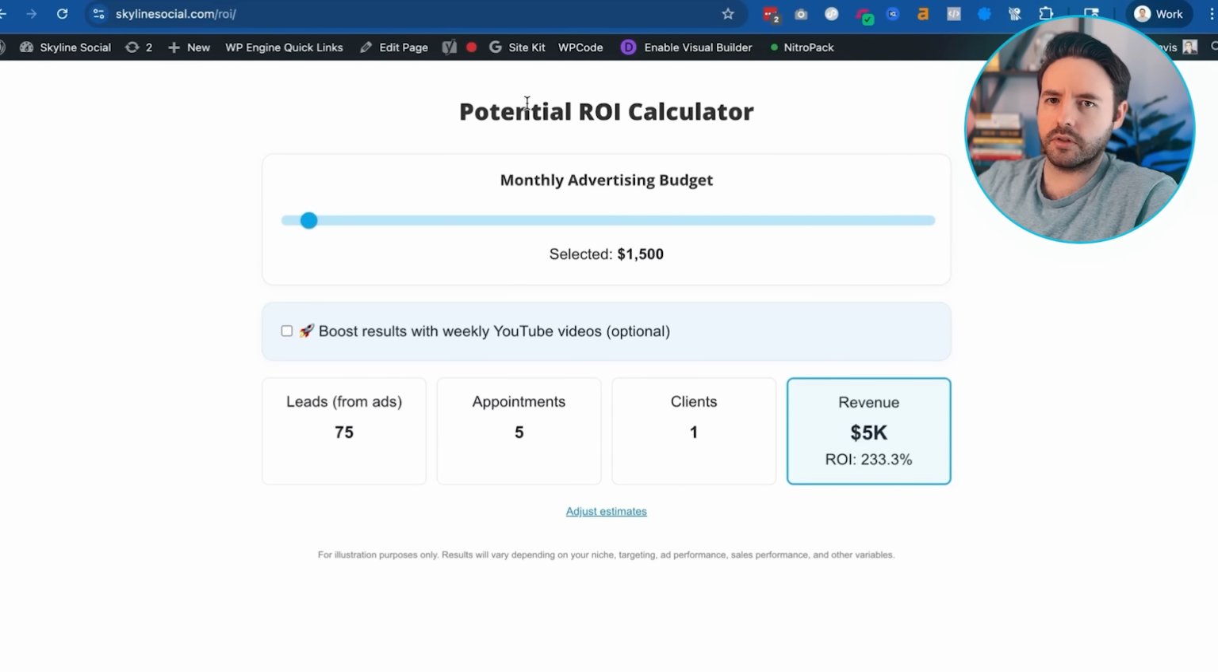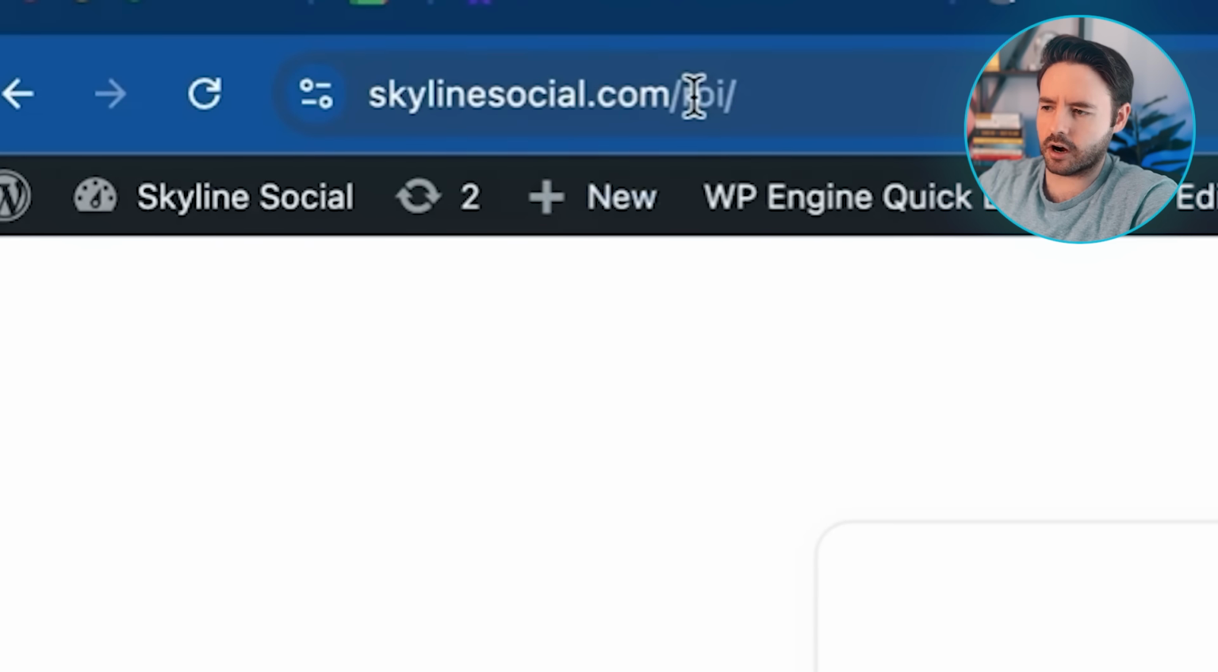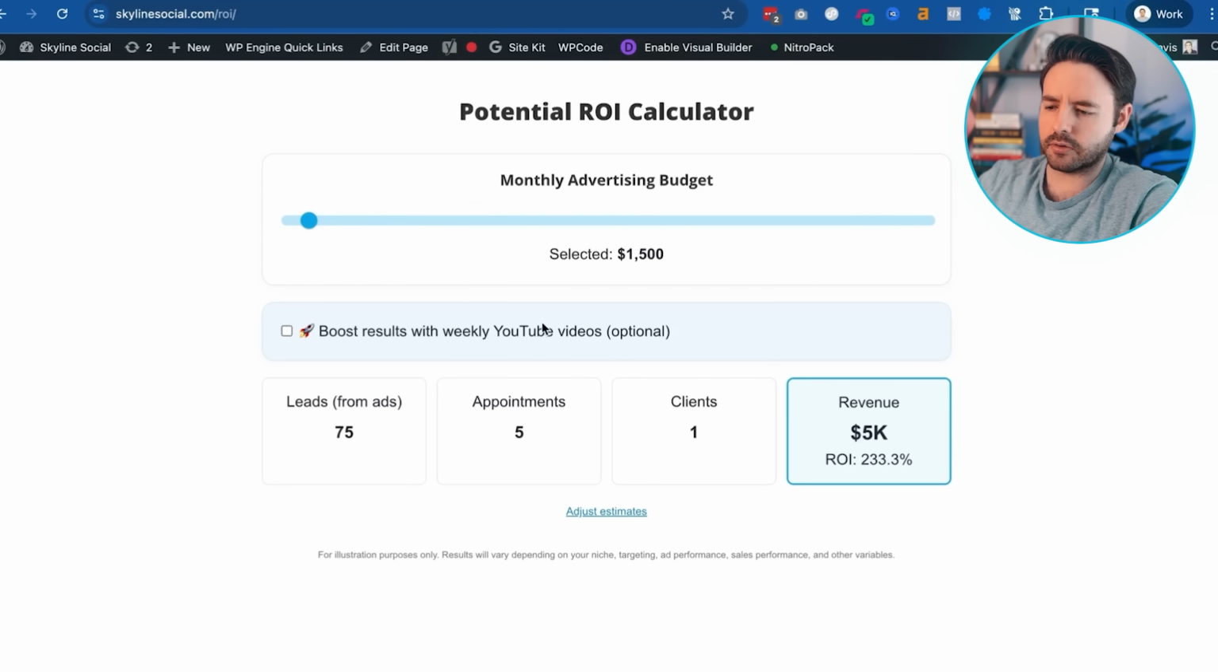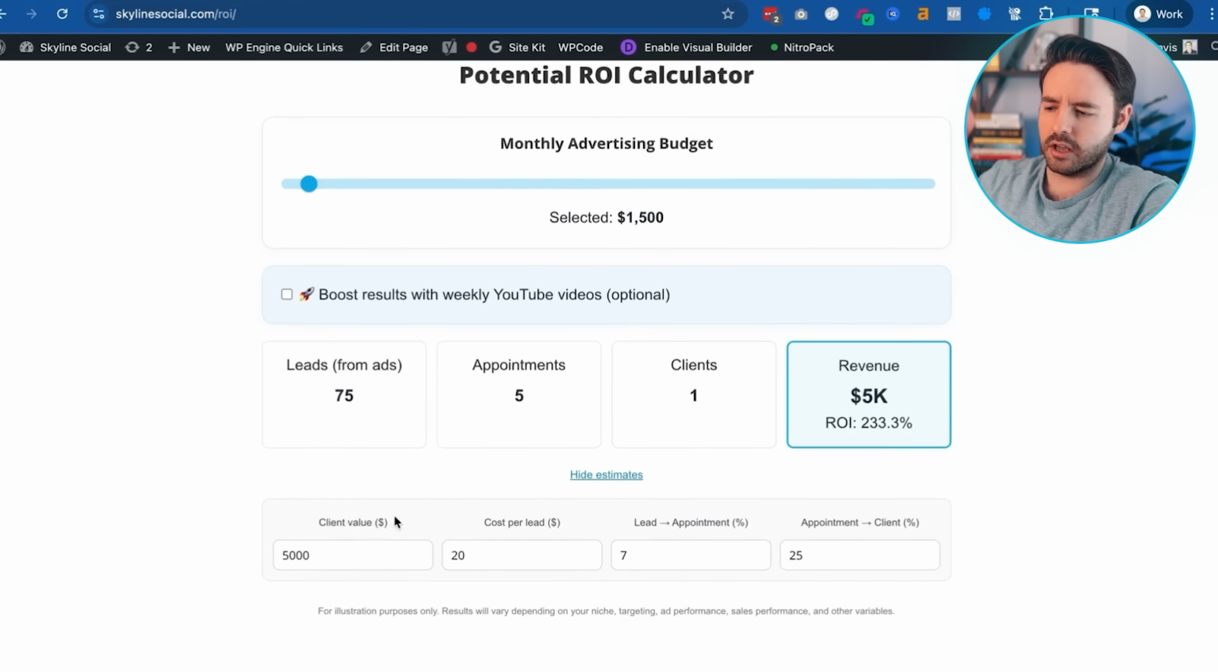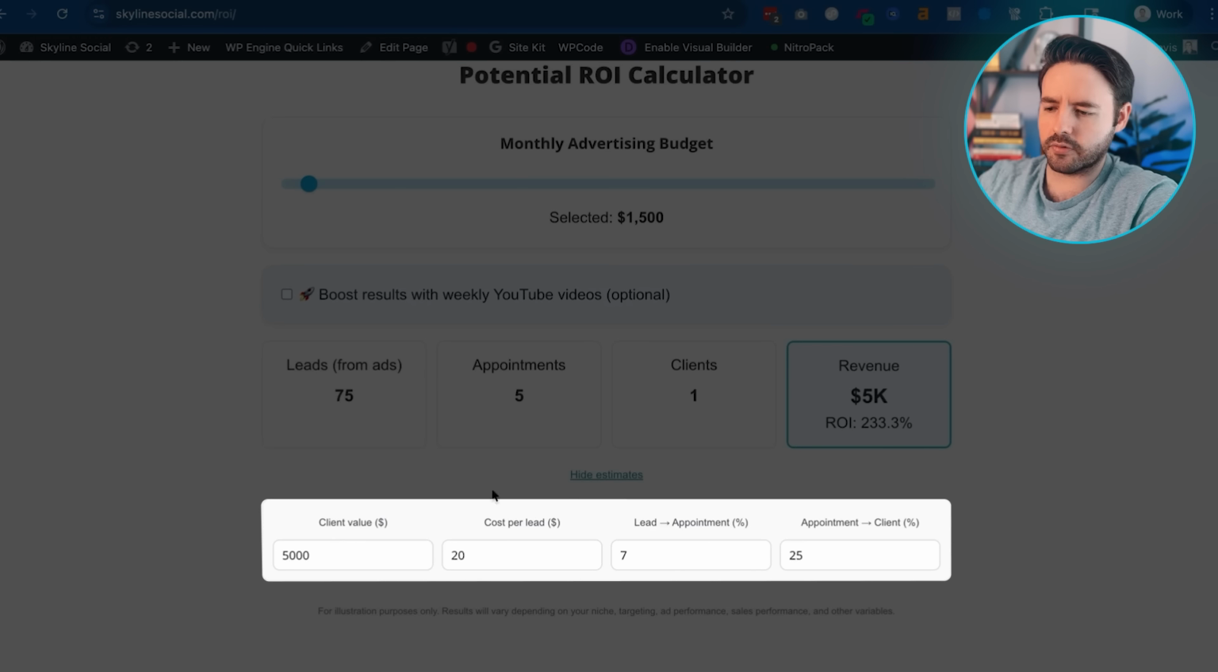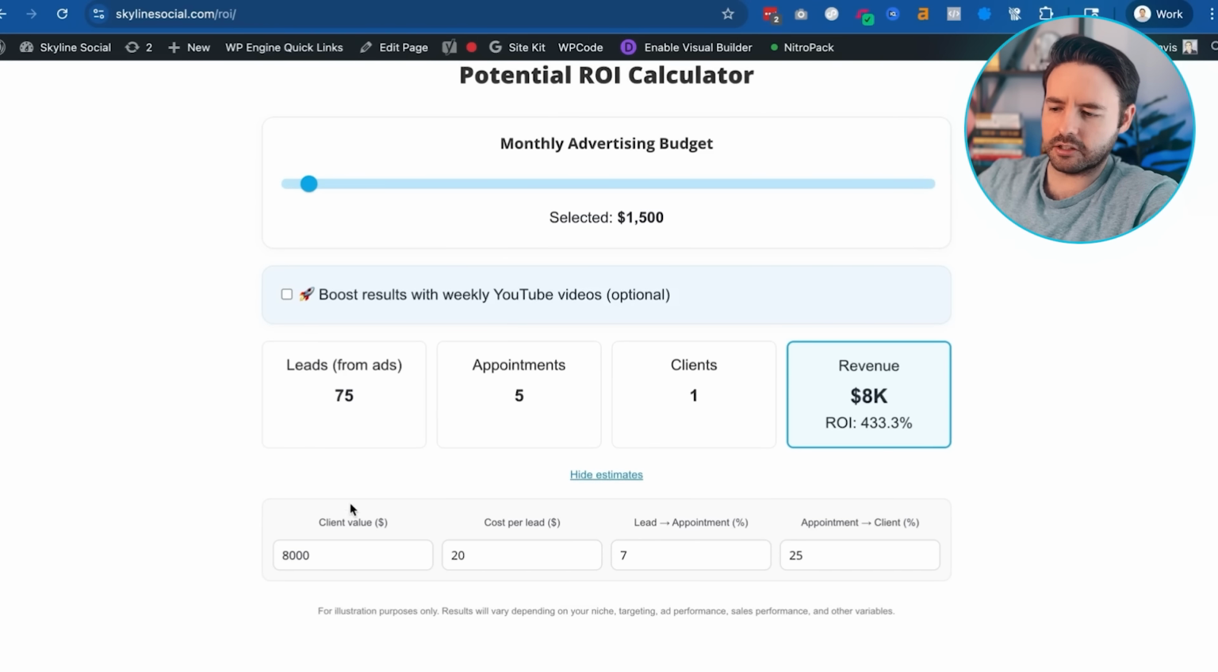Now, obviously, we work with lots of different types of clients, so there are different variables that may need to be adjusted for your specific business. If you want to use this yourself, go to skylinesocial.com/ROI and you'll be able to access the calculator. Then if you go to adjust estimates, you can adjust them to whatever makes the most sense for your business. So let's say, for example, a client is not worth $5,000 for you. Let's say a client is worth $8,000. You can just adjust the numbers, and it will update to whatever makes the most sense for your business.